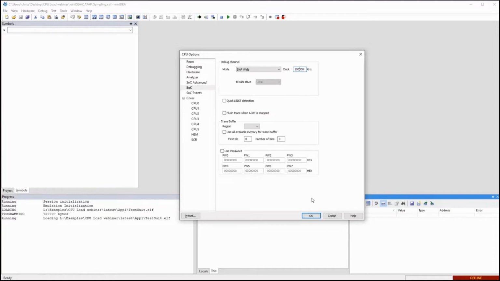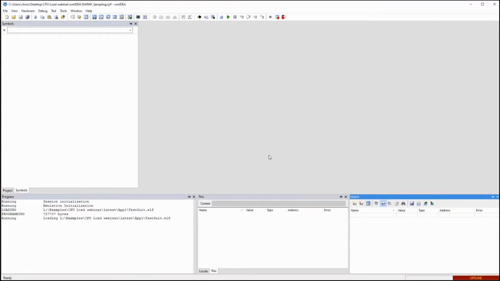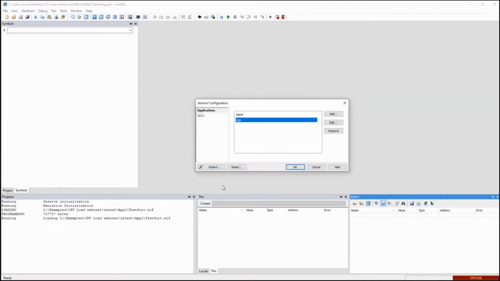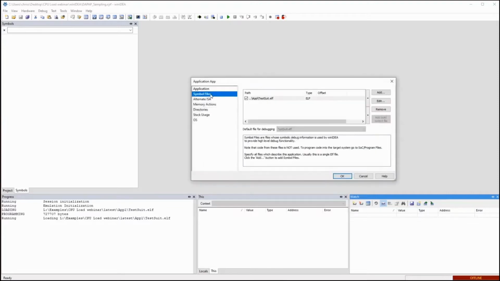The next step is to configure our debug session. So let's go to Debug, Configure Session. We see the default application space that is created. Let's check what we have set up for app. The symbol file used for debugging is our testsuite.elf. The next configuration is the OS.